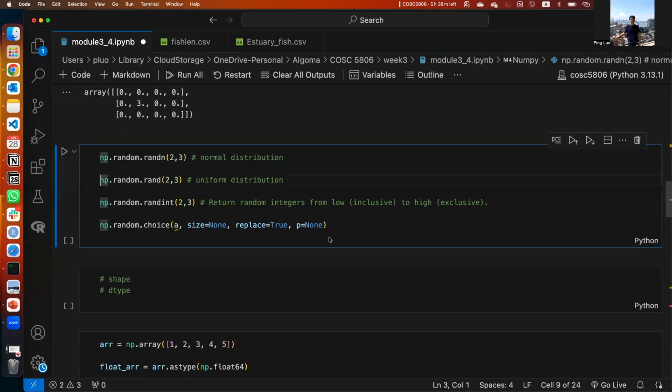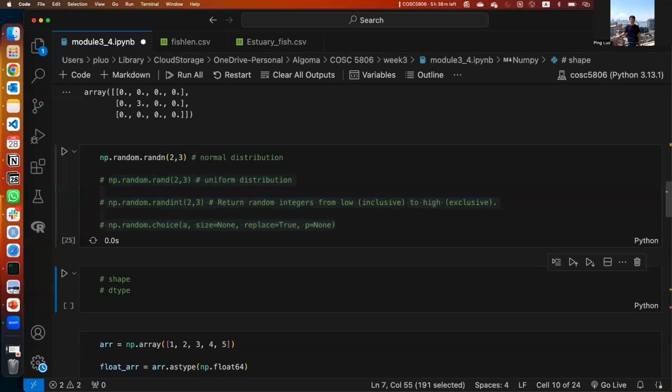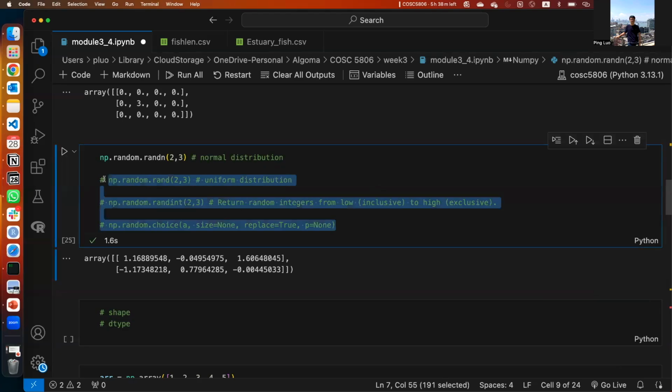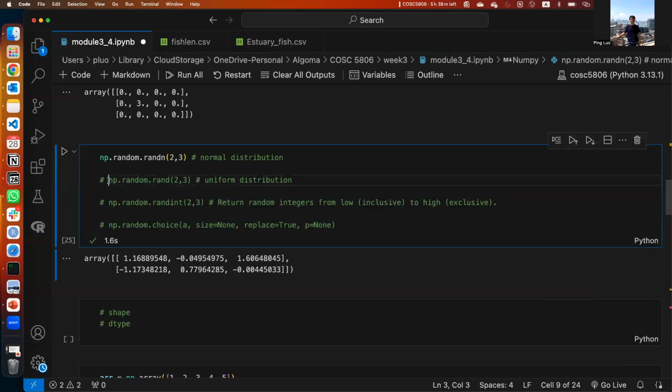Let's see. Yeah, it's a matrix, 2 rows, 3 columns. And rand is the same as randn, it's just a uniform distribution. These are actually sometimes useful for machine learning, like when you need to initialize a matrix. But yeah, that's okay if you can't remember it. In the future, if you use those in projects, you can just search for these functions and use them again.